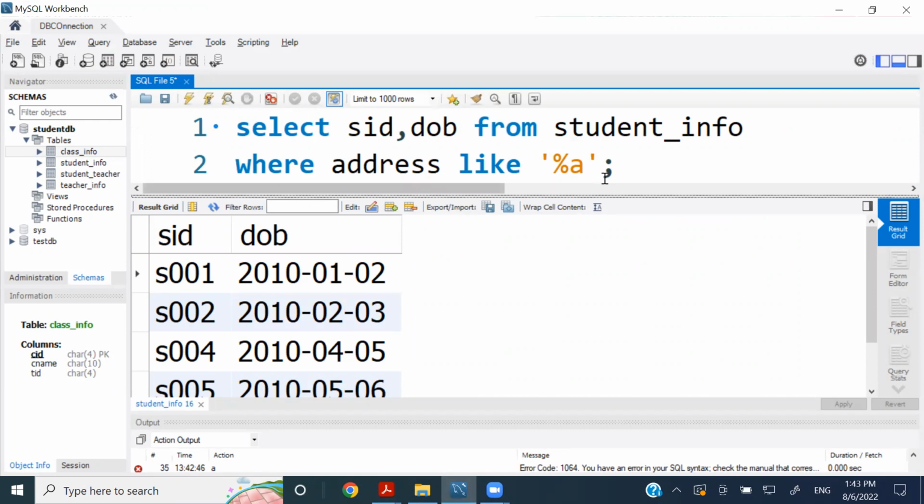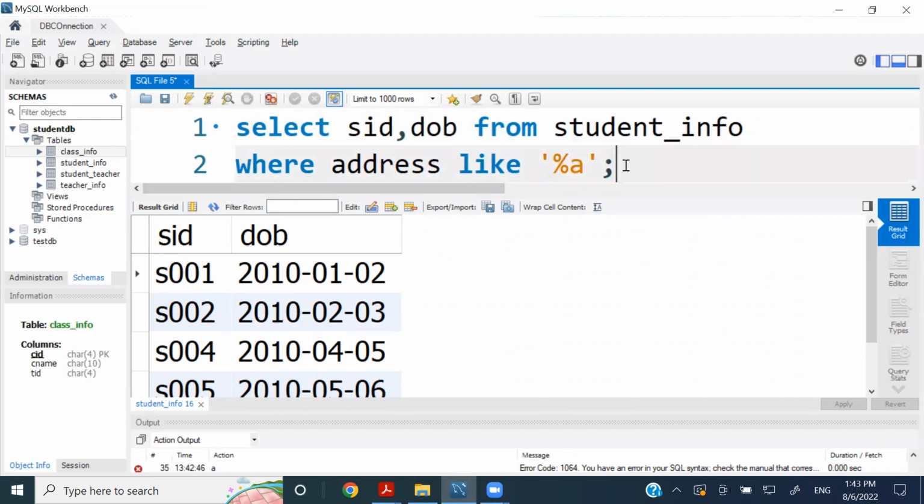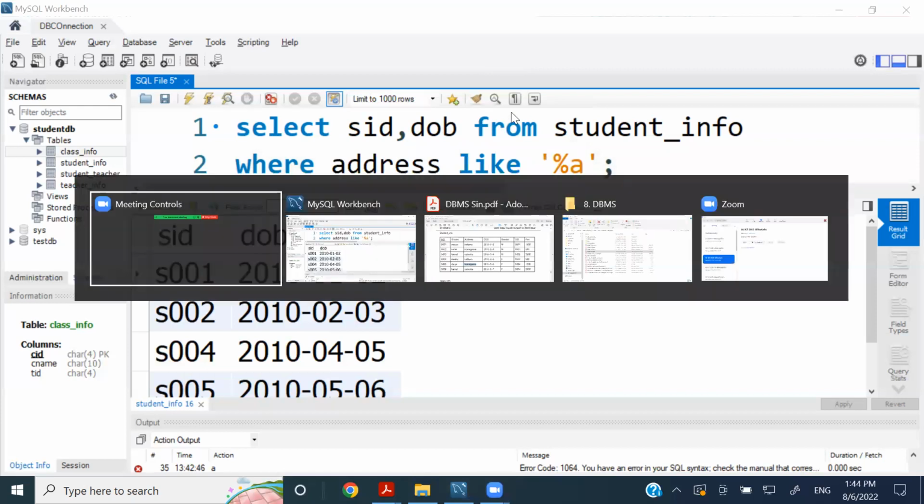So this is going to be the answer for your 22nd question. Are we clear with that, everyone? Everyone, are we clear with that? Okay, great. So the 23rd.